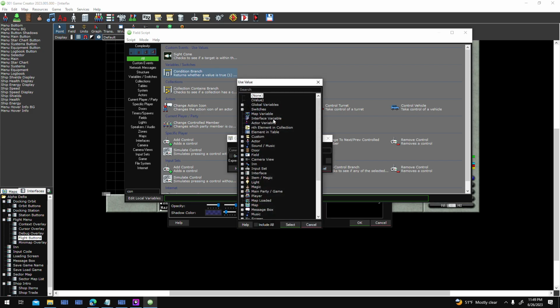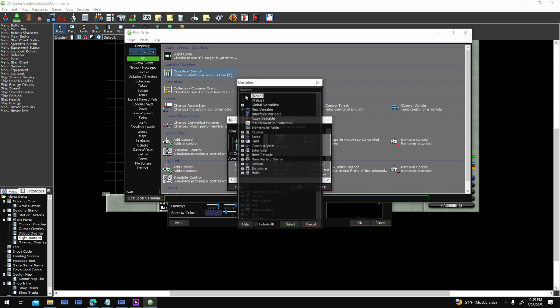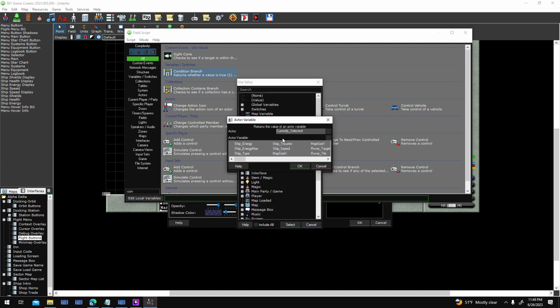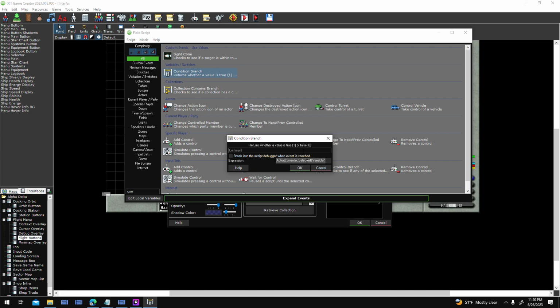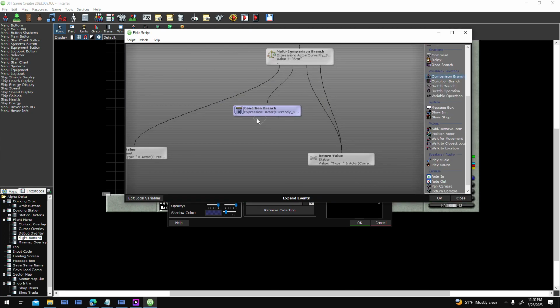And I want to check to see if the actor variable of the currently selected object, or currently selected actor, and where is it? Object scan. I want to check to see if the object has been scanned. So if it has been, it'll return a 1, and if it hasn't, it'll give me a 0. And so the condition branch will follow the left if there's a 1 and the right if there's a 0. So if it has been scanned, it'll give me the info.